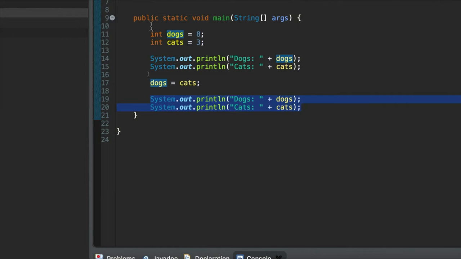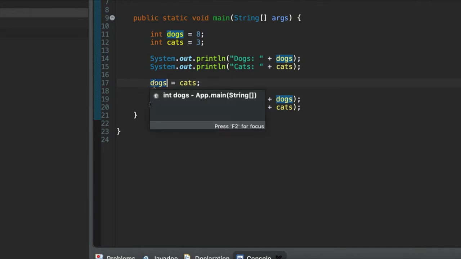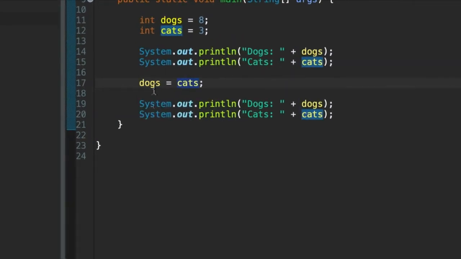Remember, your program's working downwards. So it does this, then we output those values, and then we're changing the value in dogs, and then we're outputting the values again. This looks perhaps confusing because it reminds people of an equation, for one thing. It looks as though we're saying the number of dogs and the number of cats is the same, but that's not what we're doing here.